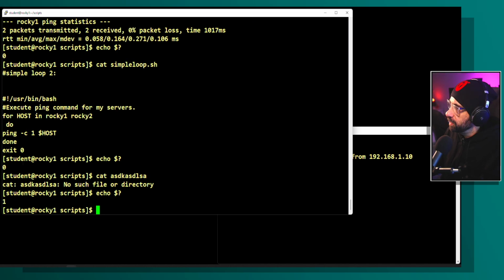So 0 is always success. You can go to 255, but what 1 means, what 2 means, what 3 means, it depends on the command itself. But anything that is not 0 is an error. So if I see 0 as a result, it means that the previous command ran successfully.